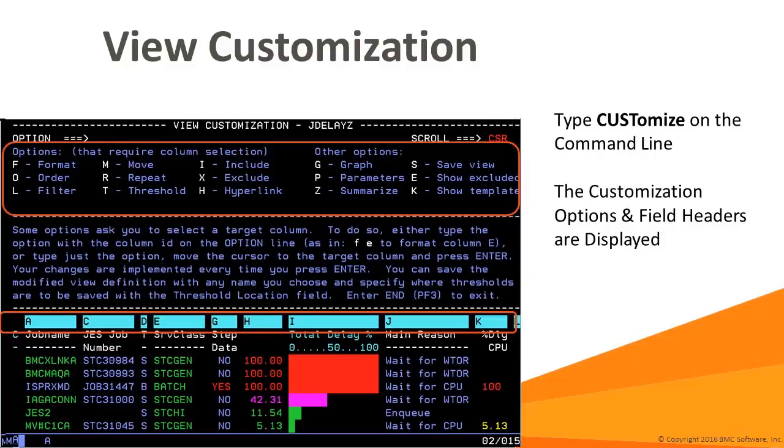It's sometimes desirable to change certain ways MainView is presenting data in a view. Fortunately, MainView has a robust, easy-to-use view customization dialog to modify views. Use the Customize command to begin the view customization dialog. First, navigate to the view you wish to customize. Then enter Cust on the command line and press enter. The view customization options are displayed. Also note that there are now lettered headings above the columns in our view. This is so we can reference them with our customization options.